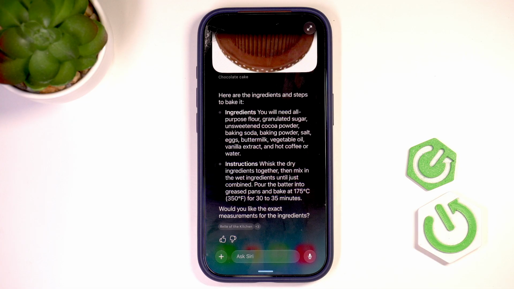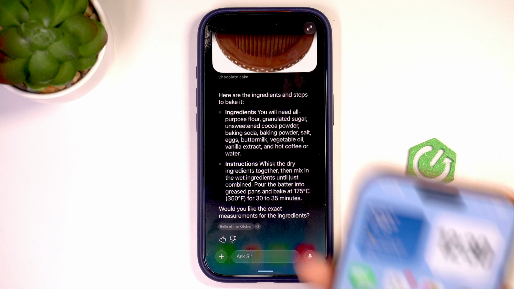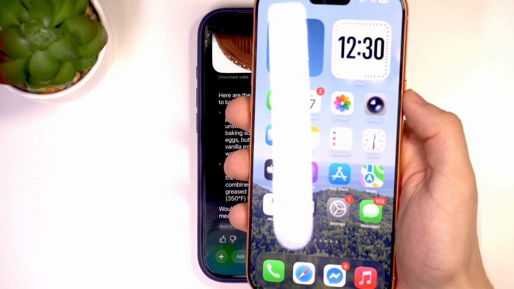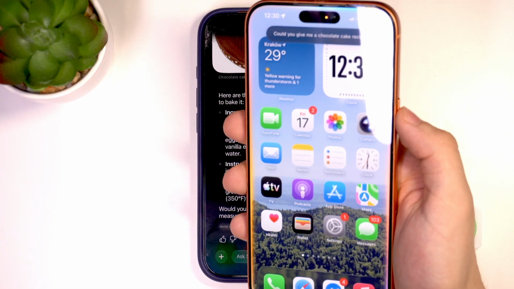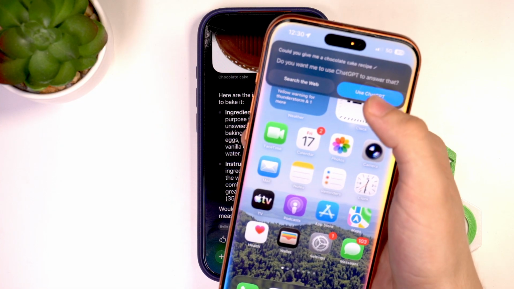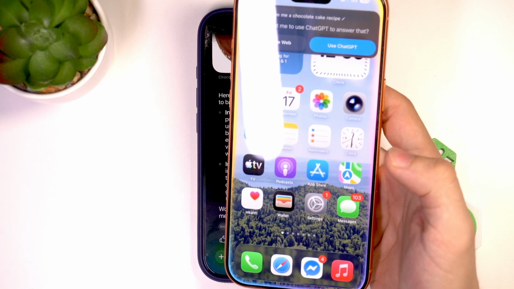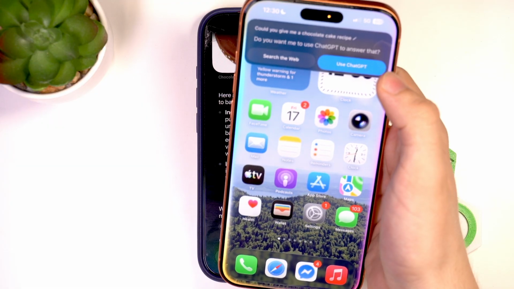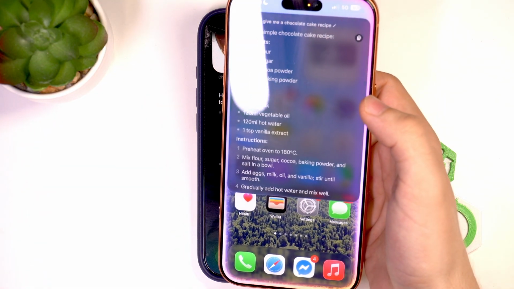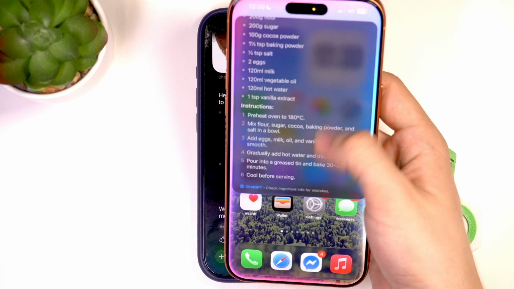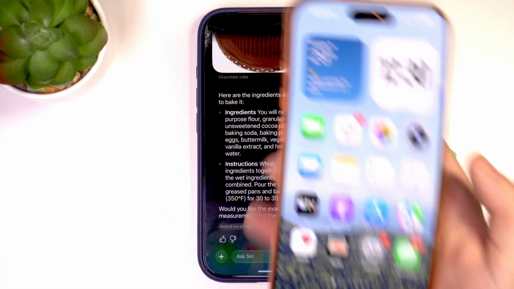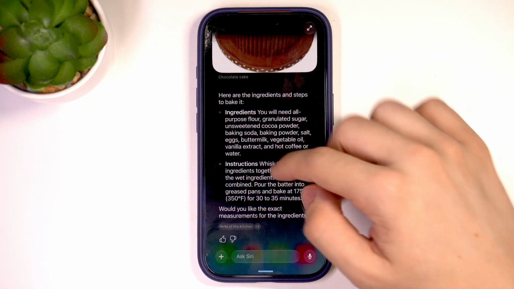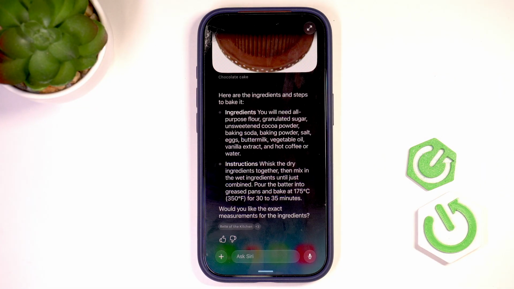I'll demonstrate it on my other phone that runs iOS 26. As you can see, when I press and hold. Could you give me a chocolate cake recipe? Do you want me to use ChatGPT? Well, it doesn't even want to work. Okay, and at some point it would just disappear, so you would need to either screenshot it pretty quickly or copy it, because it would disappear, and that's it. But here, this time, you can ask follow-up questions regarding what's been said, which is nice.